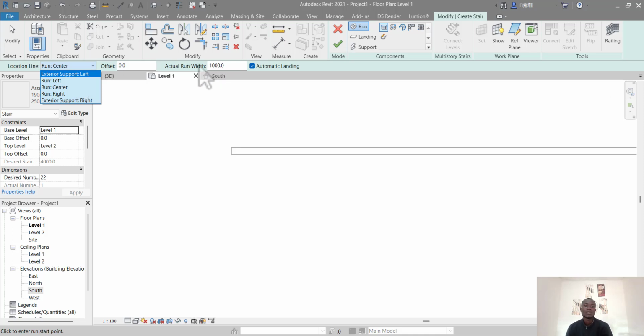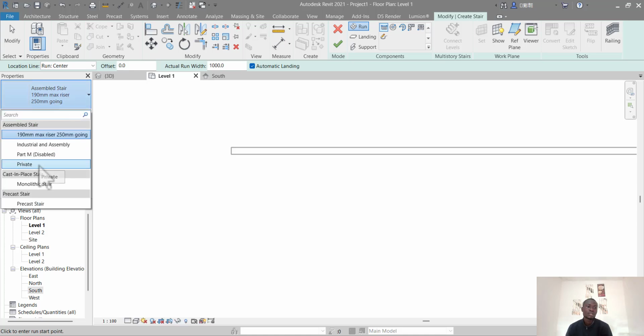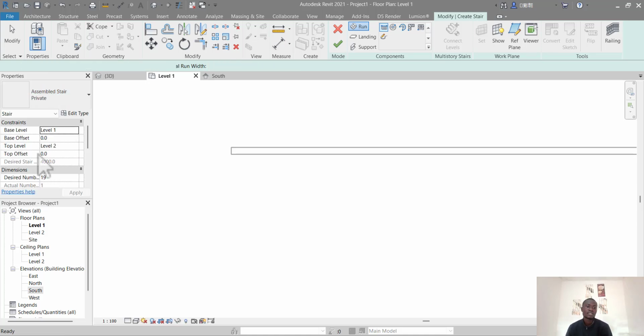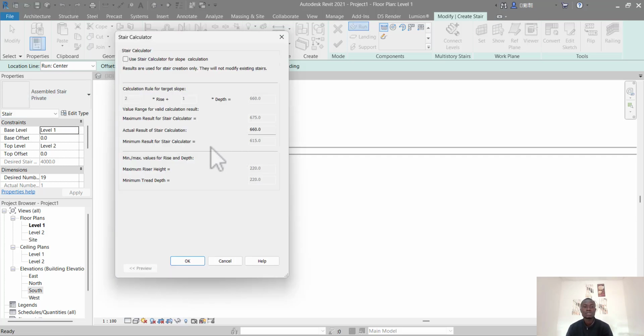And the actual run width, that's the width of this, which is 1 meter, which is normally used for a residential staircase. And here again, let me just select private staircase. That is for residential most times. And the calculation has been done automatically for the staircase from the ground floor to the first floor.